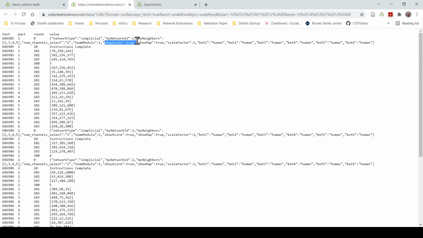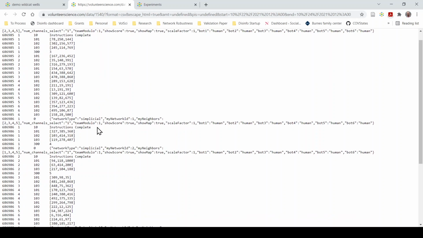Show score. So are you showing people the bar on the left-hand side? Show map. Are you showing people where they drilled? That's true. These bots, they're all labeled as human, that they're random. And then team modulo. This is how frequently the participants see the score and the map. And in this case, they're seeing it every round. Here's the test one I did by myself.